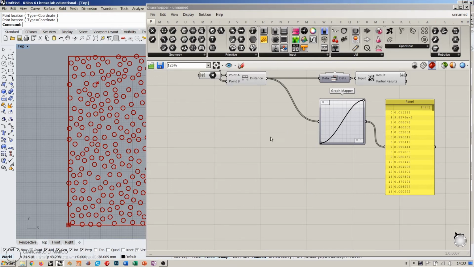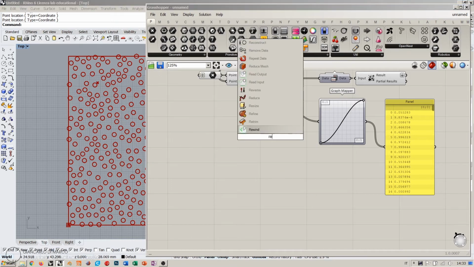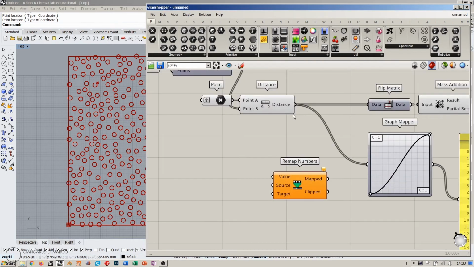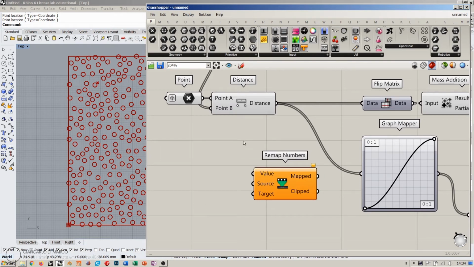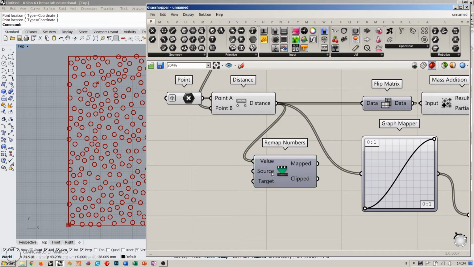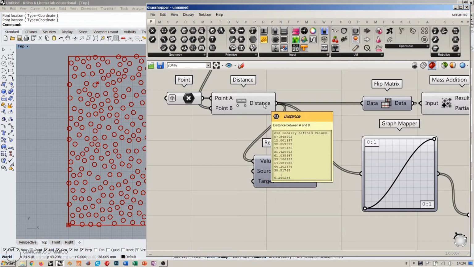Okay, so this operation here can be done using the remap numbers component. And this does exactly what I was writing here in the sketch. So it asks for the values that I want to remap, which are all the distances, and it asks for the source. Now the source is the actual range of the distances, and so the range is basically an interval of values ranging from the smaller distance and the larger distance in our case.